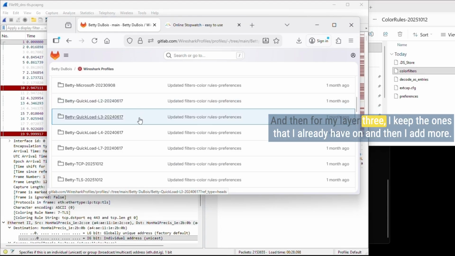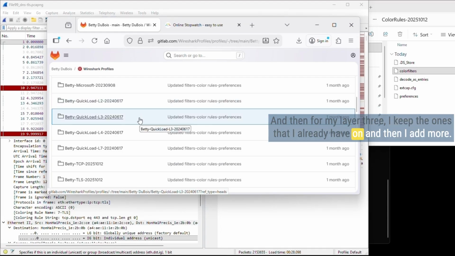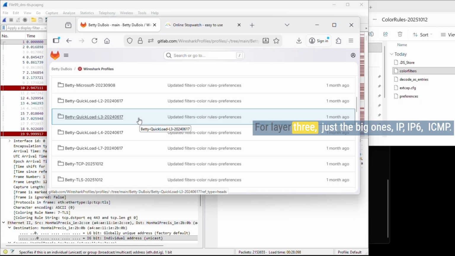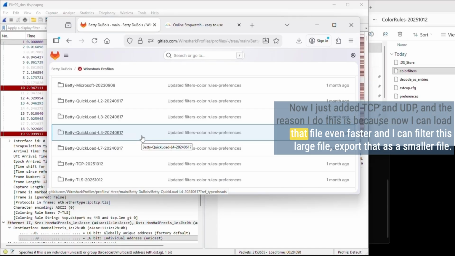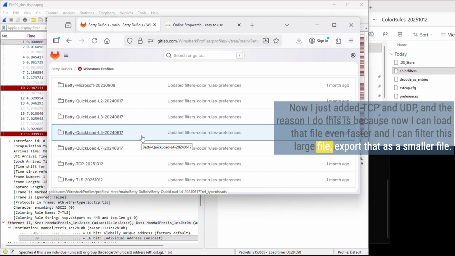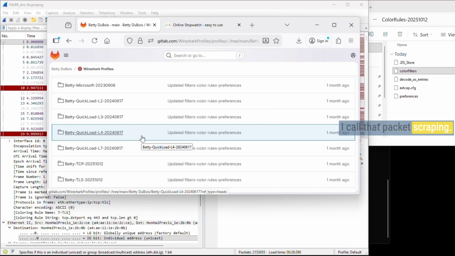We could talk about why you should not do that, but that would be another video. And then for my layer 3, I keep the ones that I already have on, and then I add more for layer 3, just the big ones: IP, IPv6, ICMP. Same thing for layer 4. Now I just added TCP and UDP. And the reason I do this is because now I can load that file even faster, and I can filter this large file, export that as a smaller file. I call that packet scraping. Save that as a smaller file, then open the new file, and then use whatever profile I want.